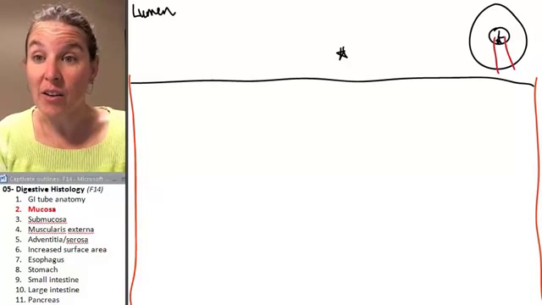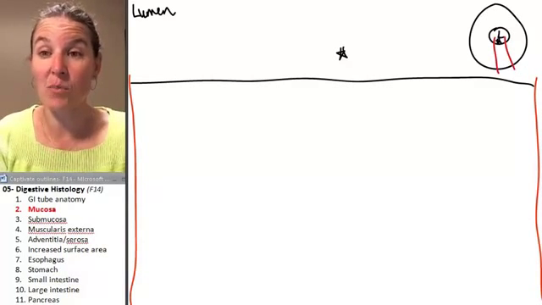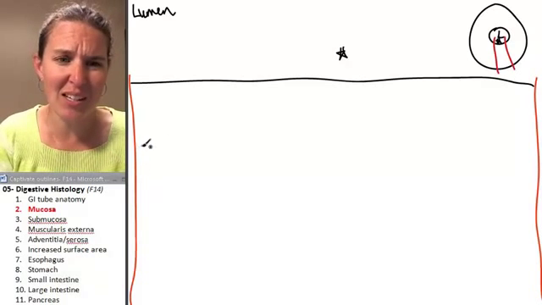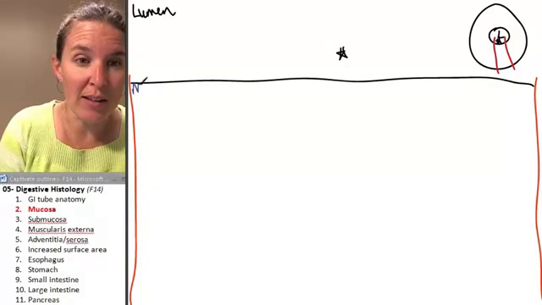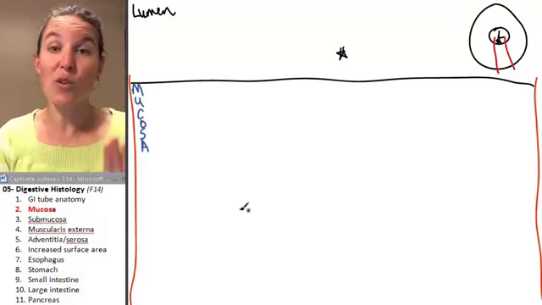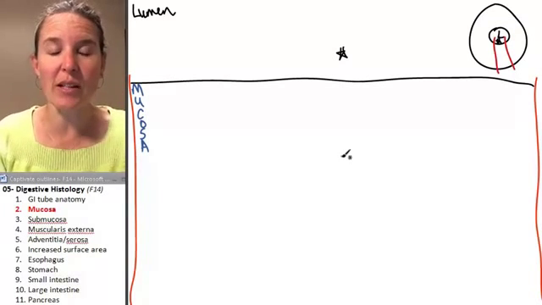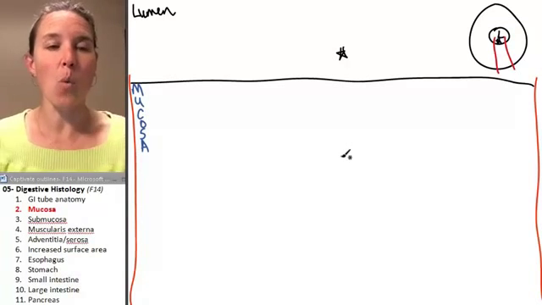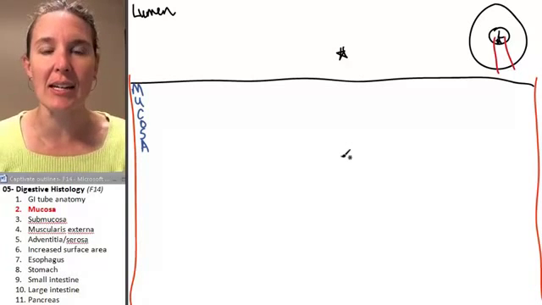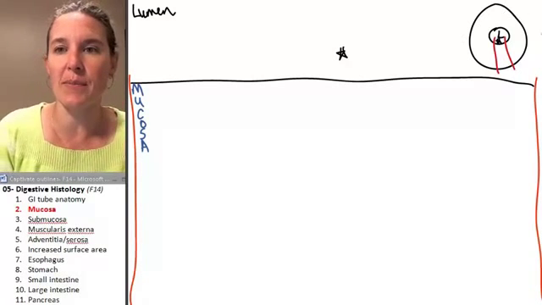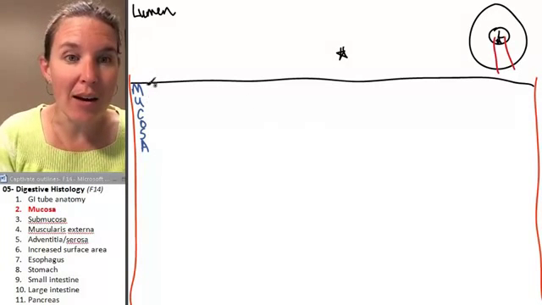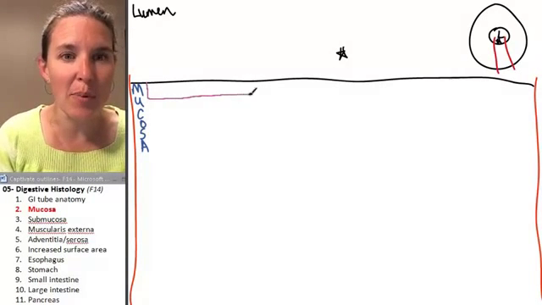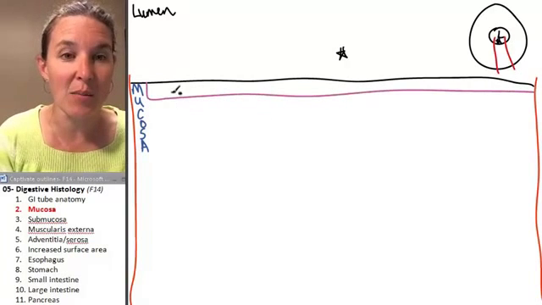The first layer that we have is called the mucosa. And in fact, the mucosa has several layers. So I'm going to draw it like this, mucosa. So the mucosa is first, but I'm going to show you the different layers. Now, you tell me, what is one guaranteed layer in the mucosa? Maybe I should ask it like this. What is one guaranteed tissue type that you're going to find in the mucosa?